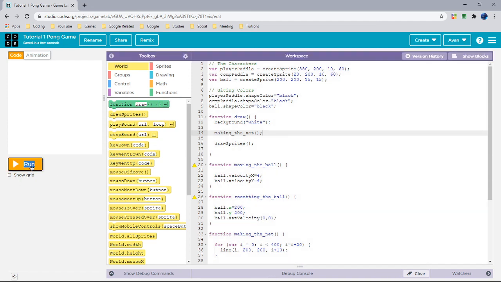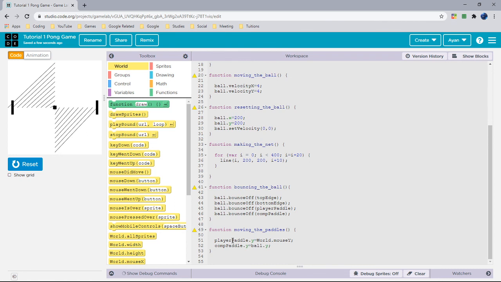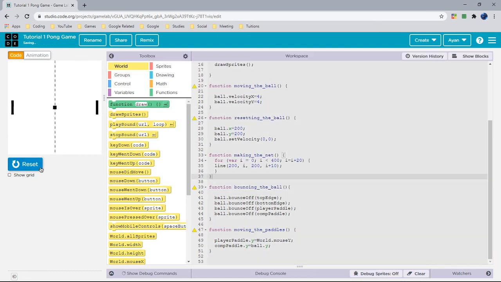Then if you run your program, oh, okay, there's some problem with the code, so I'm just going to modify it. Wait a second, guys. We'll just modify it. So we just want to copy paste this. Yeah. I guess I made a mistake, because for loops are a little bit confusing. Sorry about that, but you can see the net is now proper.